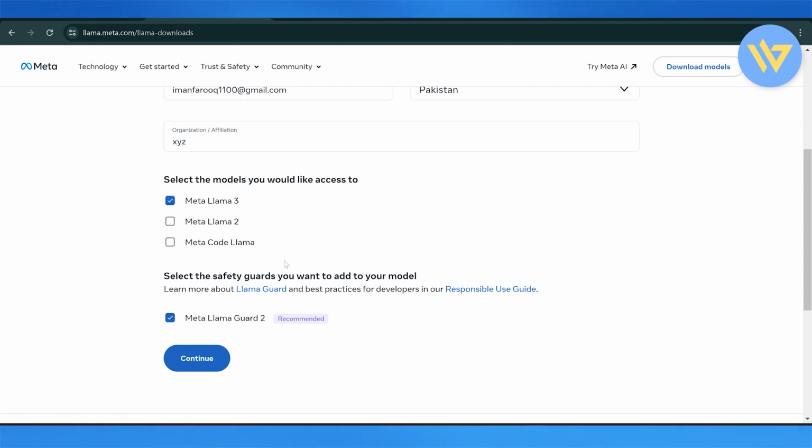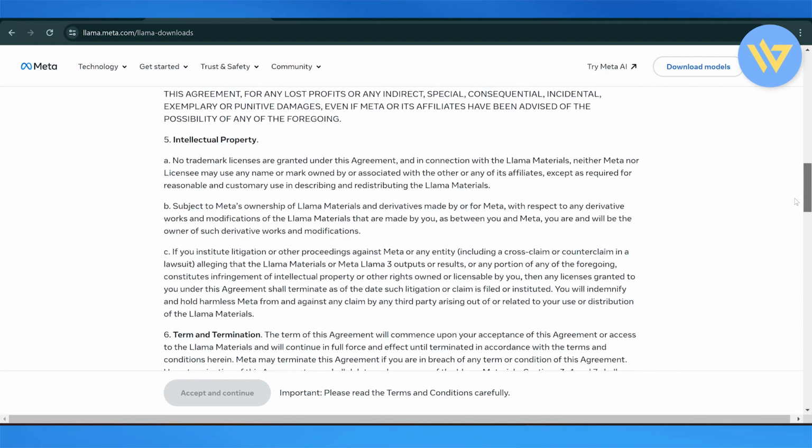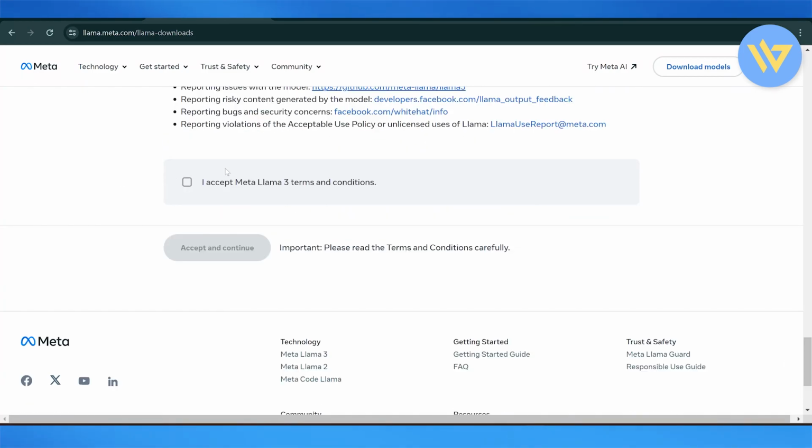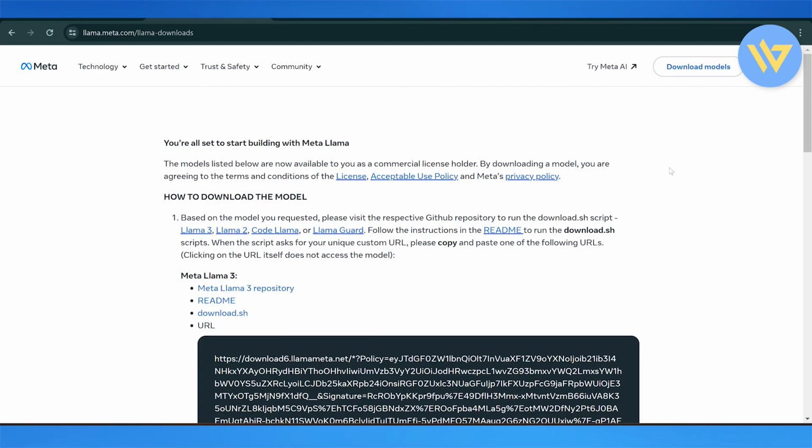But the recommended one that they have is this one, which is the Safety Guard. If you want to add to your model, since it's recommended, we're going to go ahead with it. Then they have a basic few terms and conditions that they want us to accept. Let's just quickly accept that and go ahead and download these models. It's a simple, intuitive process that leads us to download it.